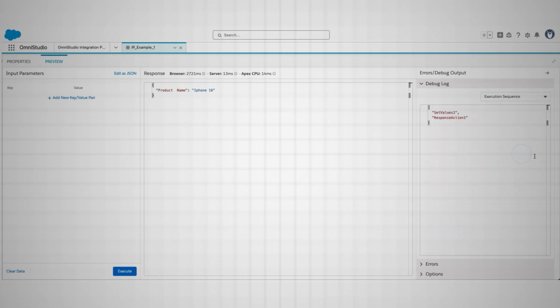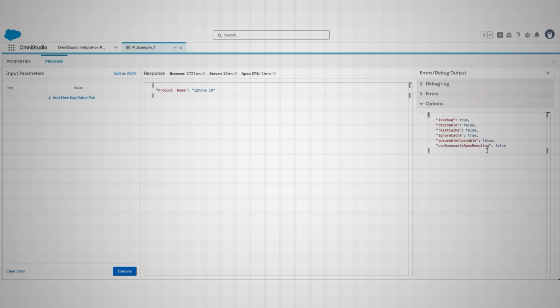And then the best part is you can see the execution sequence, what ran first and what ran after that. So set values ran first and then the response action. Then here we can see the errors, if there were any errors in the integration procedure. In our case there weren't any, so we don't see anything here. And then the options here, like debug mode is on, chainable is an option that we'll see in the future. That's false, cache is false, ignore cache is also true.